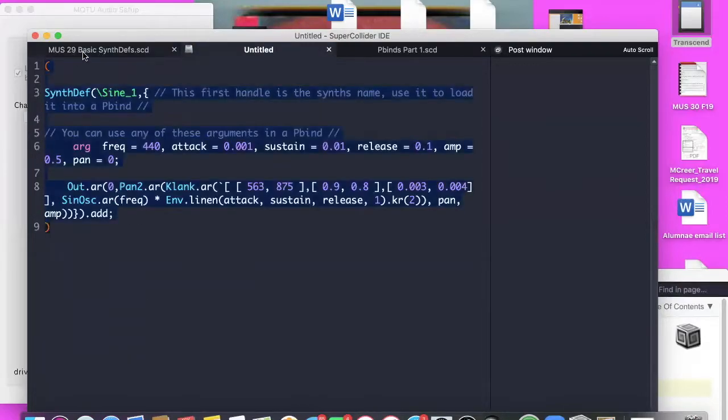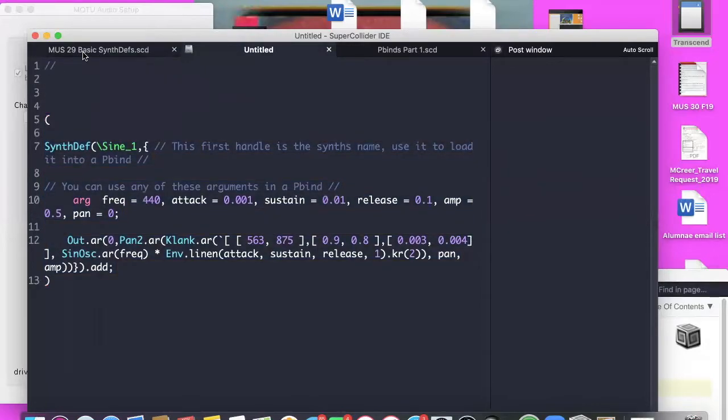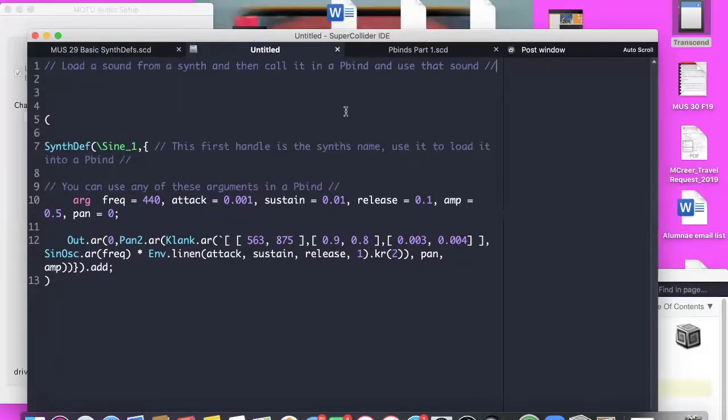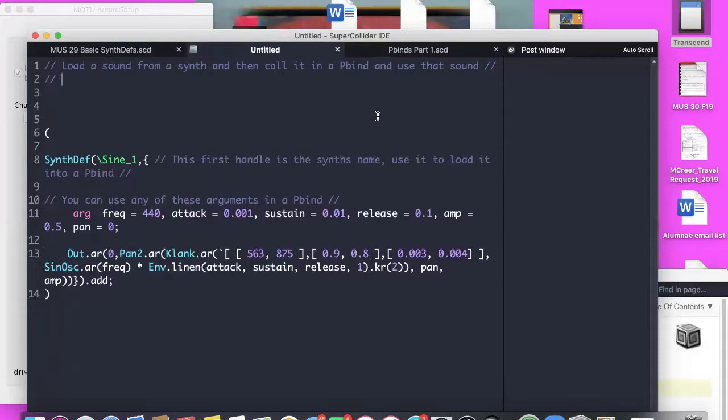Let me write that down for everybody here in a comment. We're going to load a sound from a synth and then call it in a Pbind and use that sound. Now this is where we really take advantage of the power of computer music. Why is that?